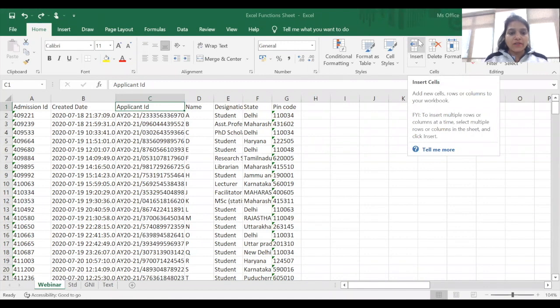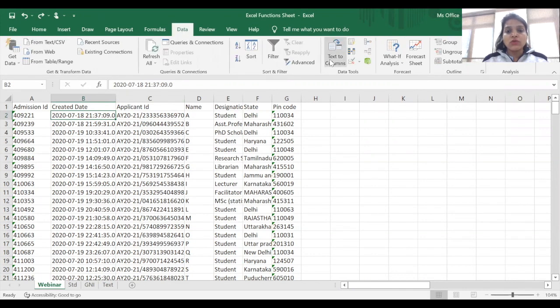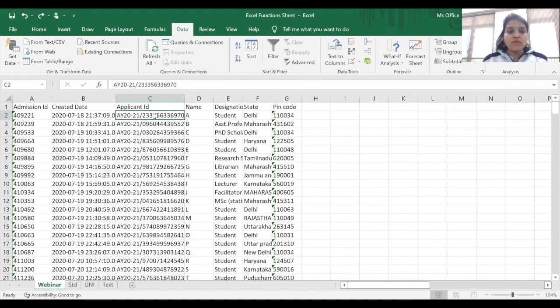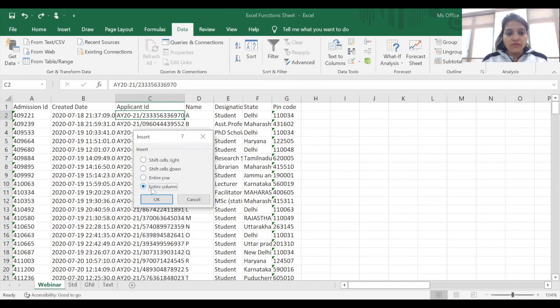Here I have some participants data from one of the webinars. As we can see in column B, we have dates as well as the time. I want two separate columns, one for date and one for time. So here I will break the data through Data, Text to Columns. Before that, I will create two columns, one for date and one for time.